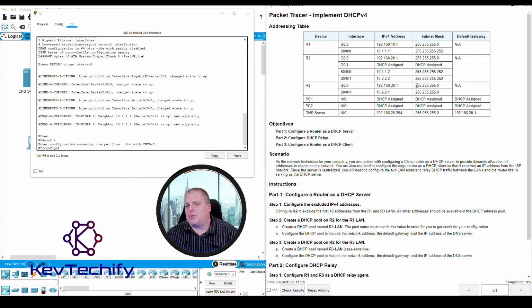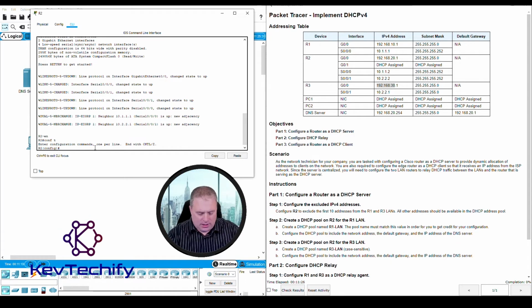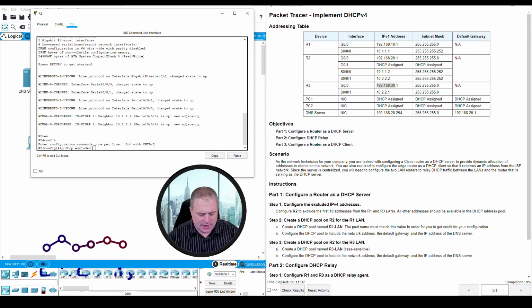And you can tell that once again by 24 bits in the subnet mask. The first 3 octets is our network address. Now let's go ahead and exclude those here on R2. It is part of the IP protocol and then part of the DHCP service. So it's ip dhcp excluded-address, and then what addresses.